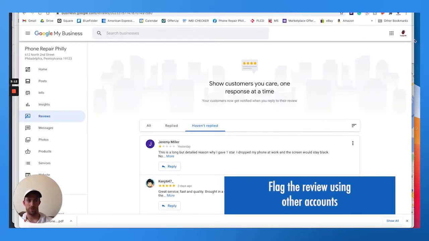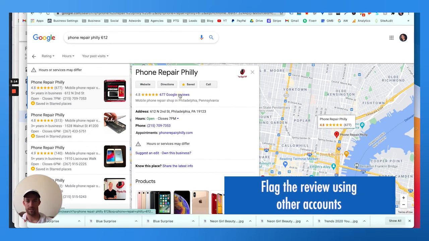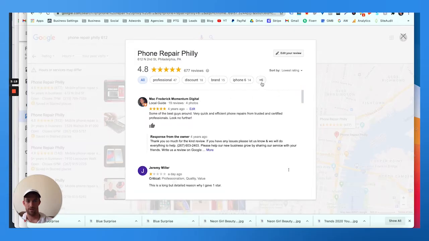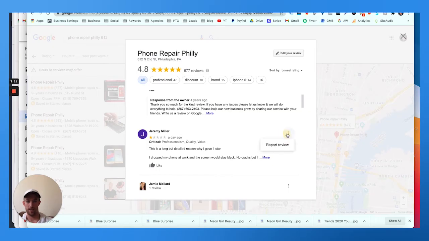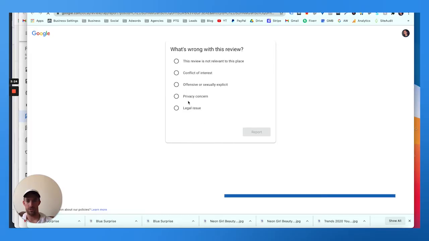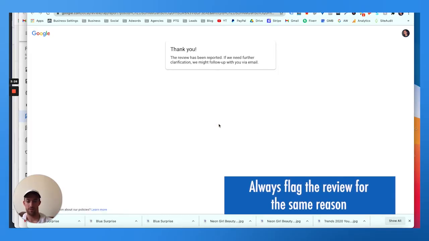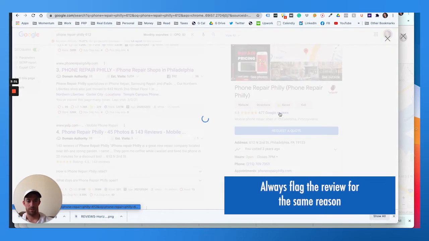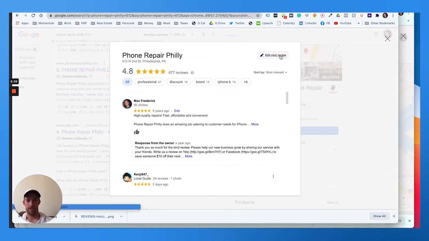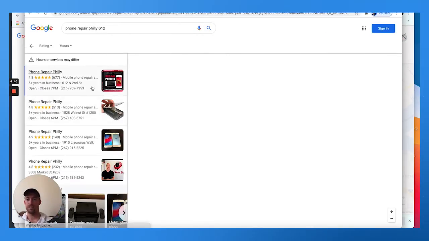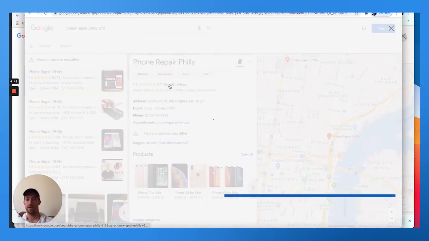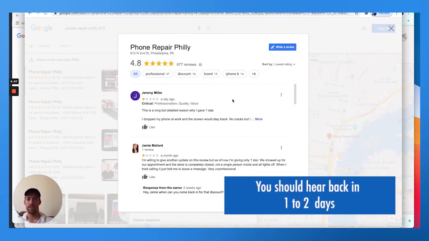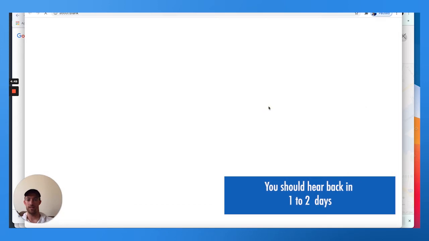Let's jump over to another account. This is a different Google My Business account. Flag it from another account. Lowest rating. Flag it again. Make sure you're choosing the same reason every time. And let's do it another time. Try to flag it 5 times. That way Google sees and gets notified multiple times about the same review, saying that it's not legit, and they're more likely to look at it and remove it. Typically, you'll know within 1 to 2 days.